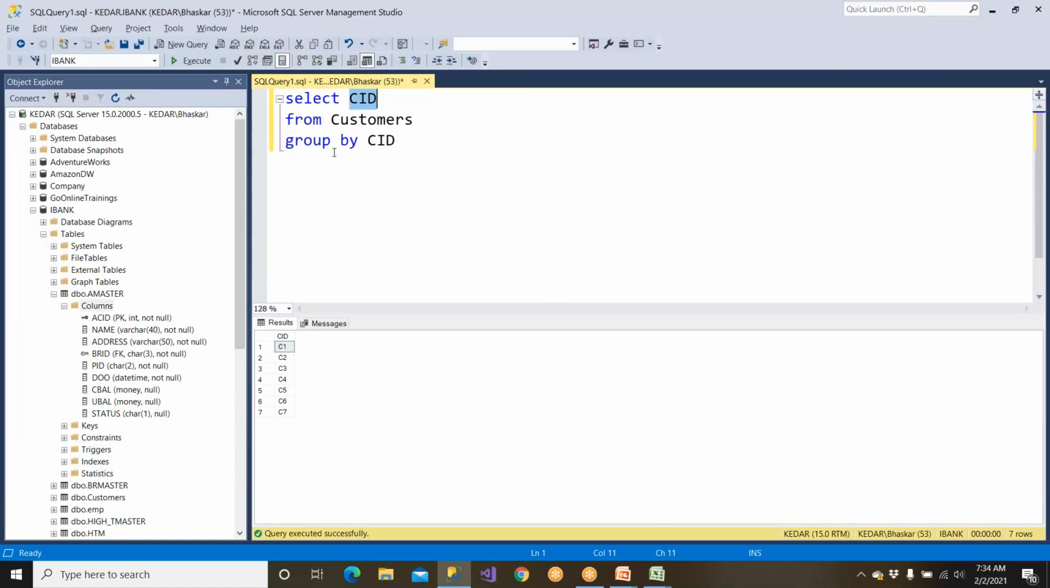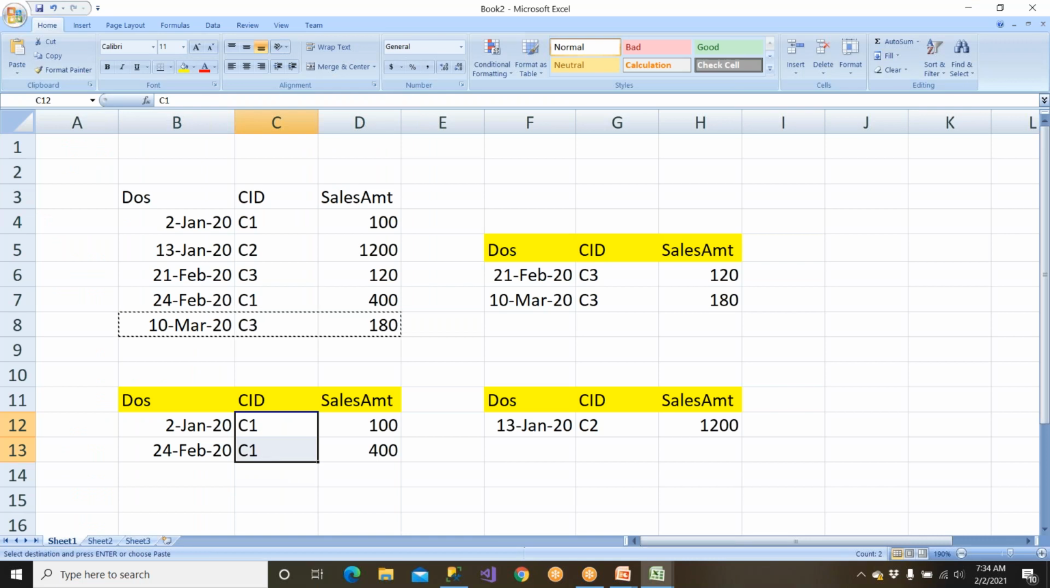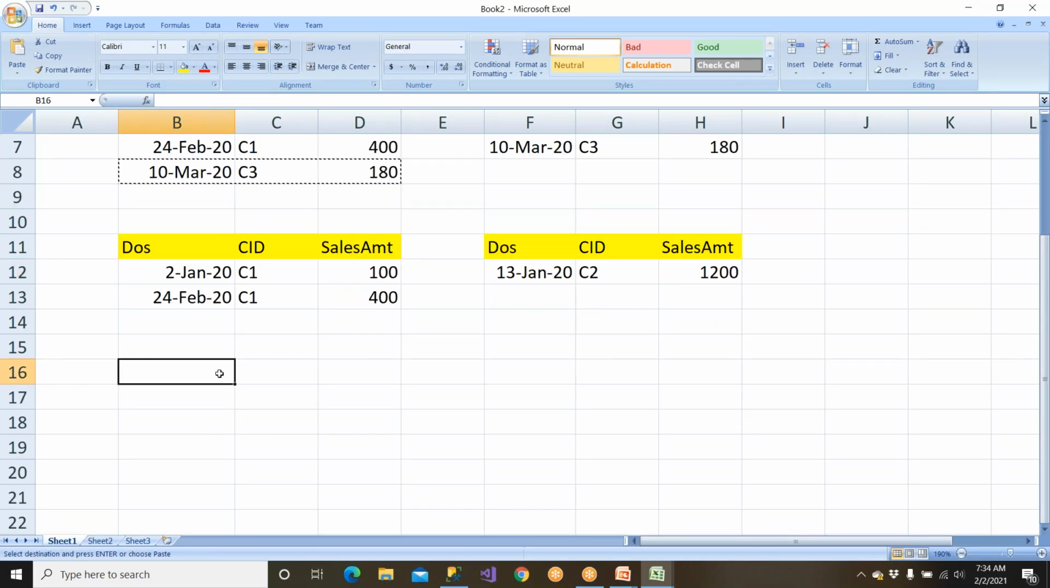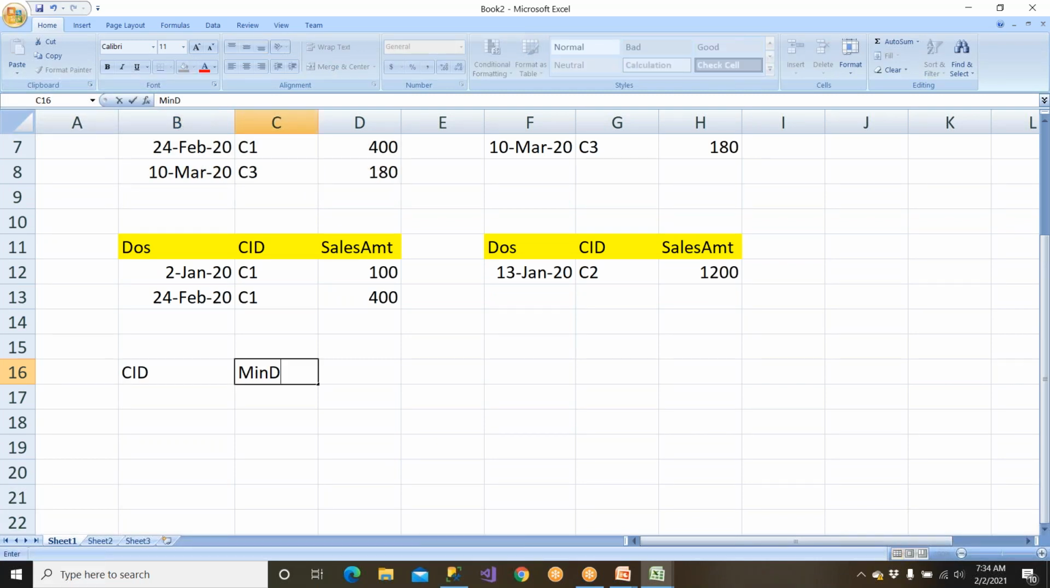So I need to put an aggregate function here. What is the minimum of date of sales, as min date? Clear? I wanted to find out the minimum date within the group. Minimum date is this. So the final output would give you the customer ID and the minimum date. So customer ID is C1, minimum date. I don't need this date. I need the minimum date. This will come here. Clear?